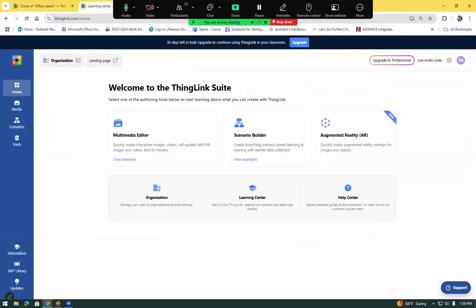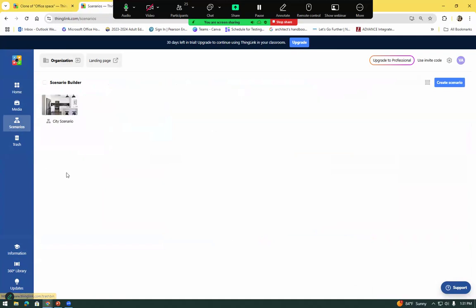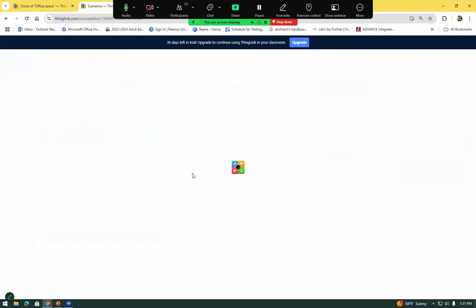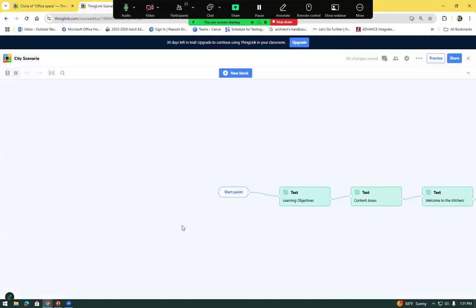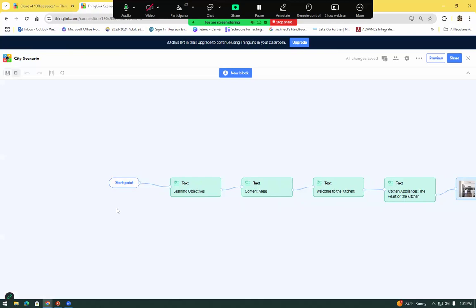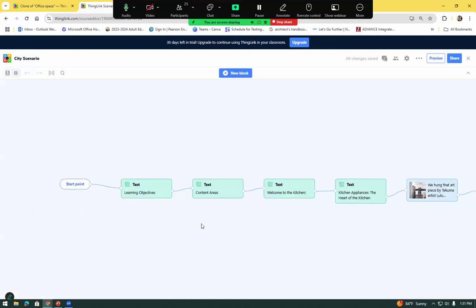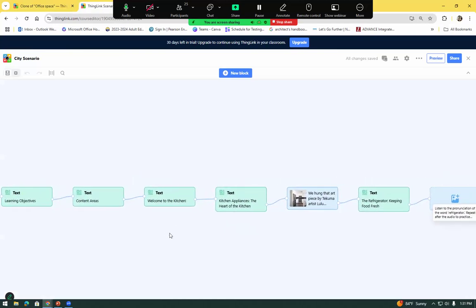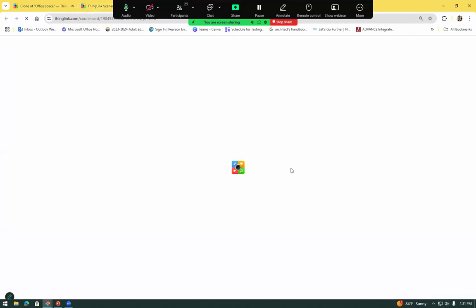I'm just going to show you that there's another option, which is the scenarios. Over here on the left-hand side below media, there's something called scenarios. And again, I'm not going to get into this too much, but you can see one that I just started. It's very different from the previous lesson, but there's a start point that students can start with, and then you can navigate through the lesson. You can see it's kind of in timeline form here. And if I click preview, you can see what it looks like from a student perspective.